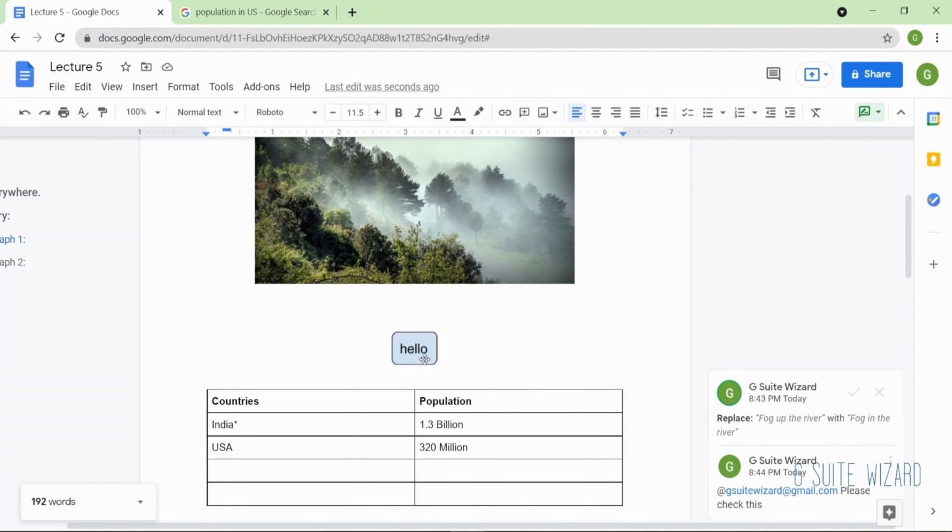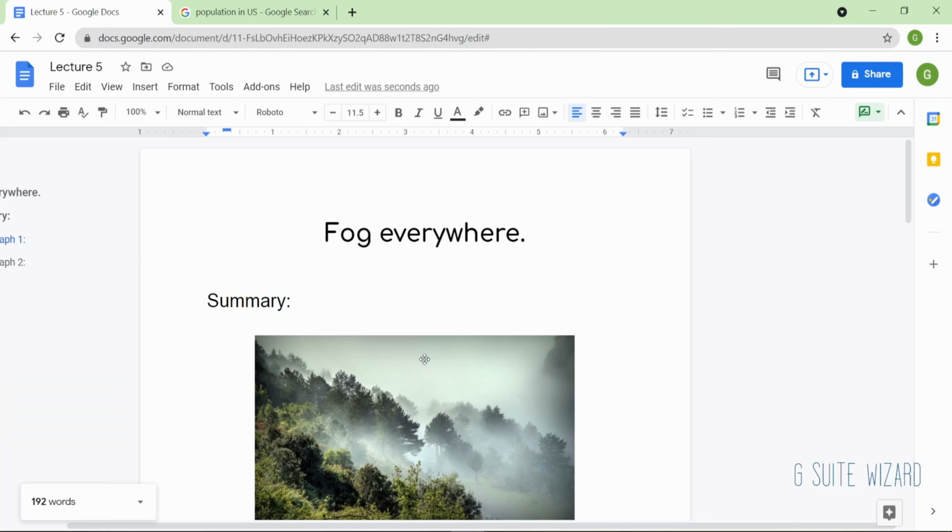So these are the basic functionalities and settings that we have in Google Docs. As you can see, there are a lot of processes in Google Docs which can ease the burden of creating a document or sharing a document.